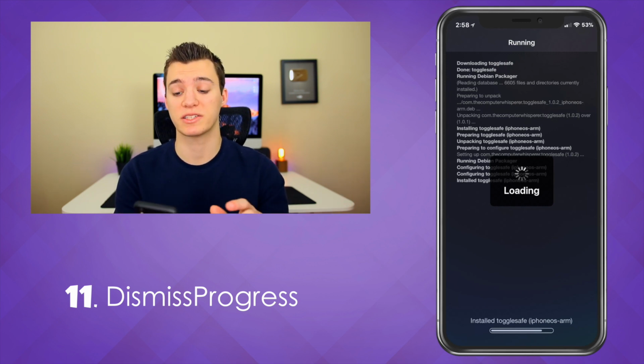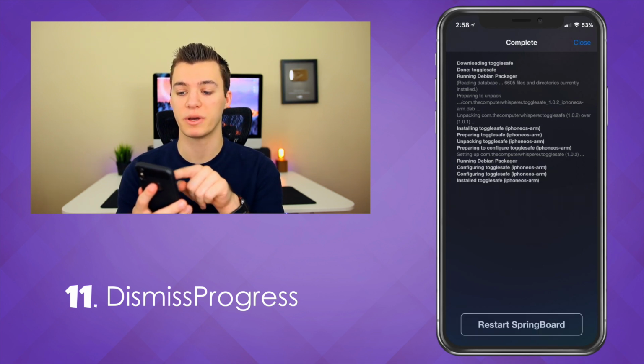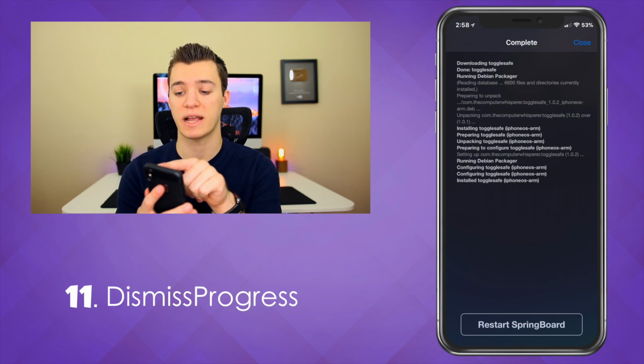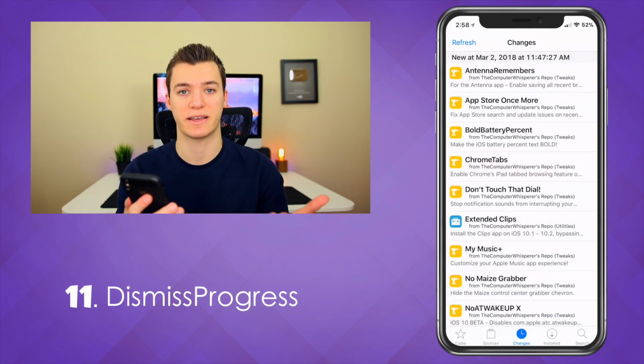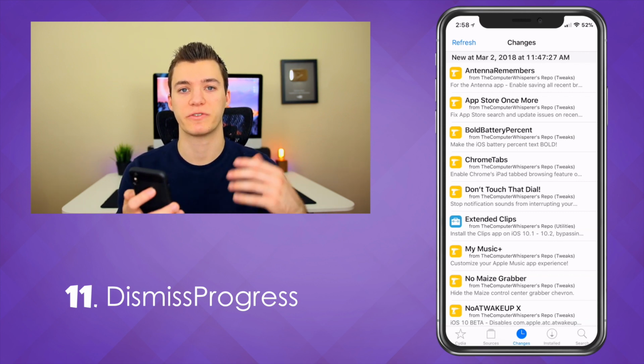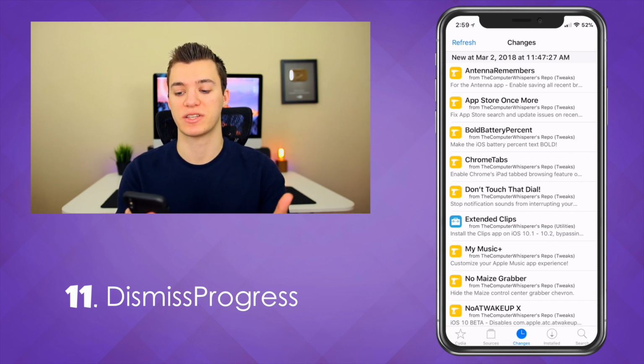But with DismissProgress, you'll now get a close option in the top right corner. So you can see right there, it finished installing this tweak, and now we have restart springboard at the bottom, but now we have a close button up in the top right, so we don't have to respring right away. So let's go and tap that, and you can see it takes us right back to Cydia. So DismissProgress is a great tweak, because you don't always want to respring after every single tweak, especially if you're just installing one thing, then you want to go back and browse some more. You want to be able to do that by yourself. You don't want to have to respring every time you install something in Cydia.